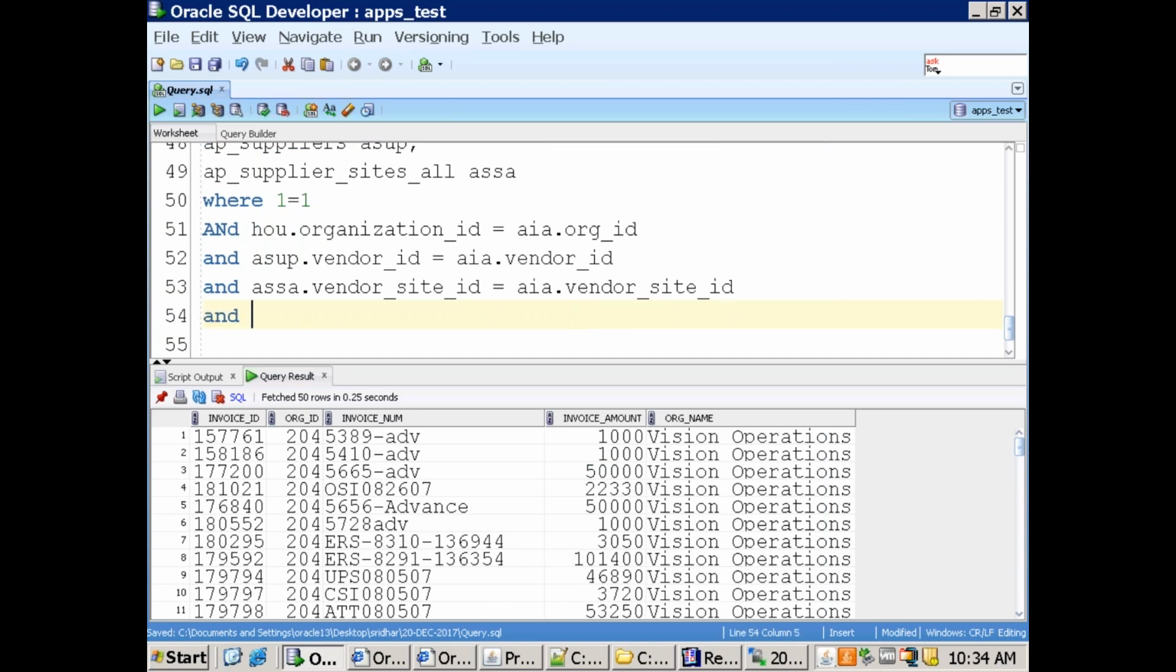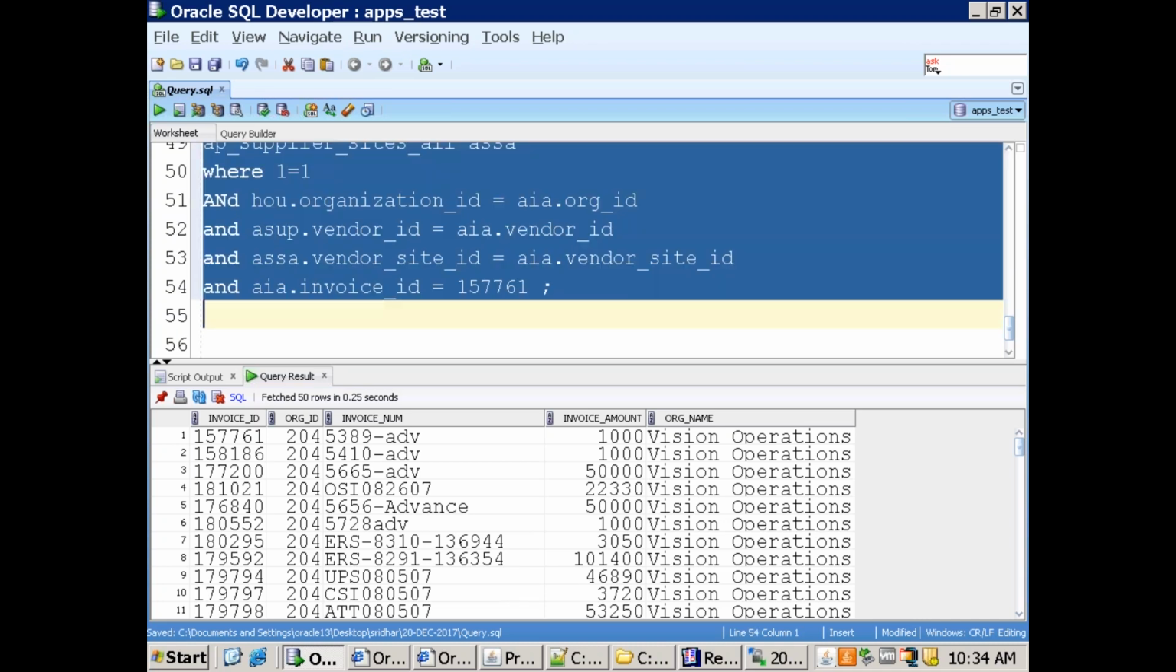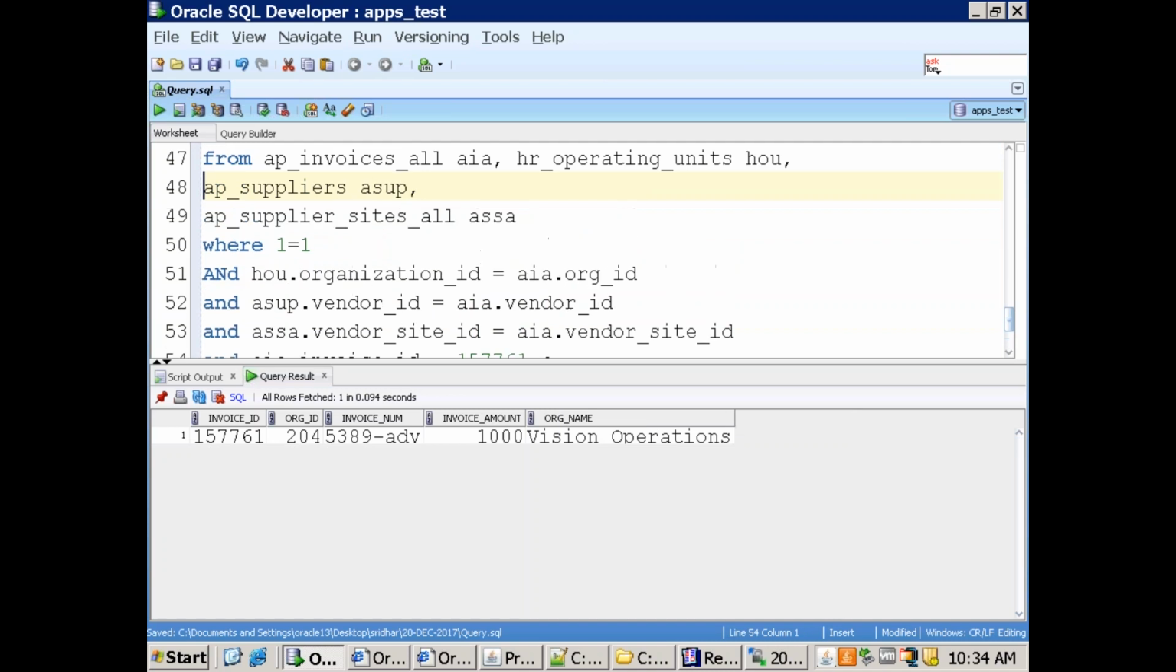You can validate with one particular invoice ID. Okay, good.